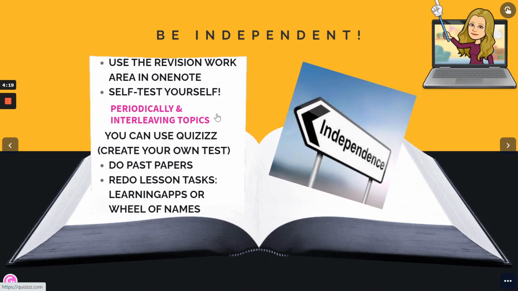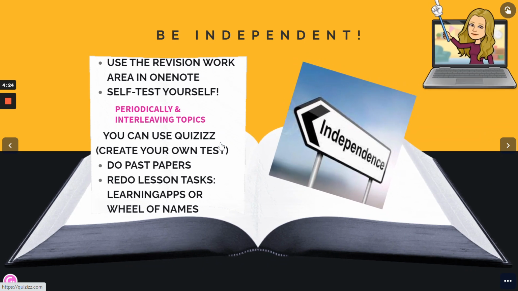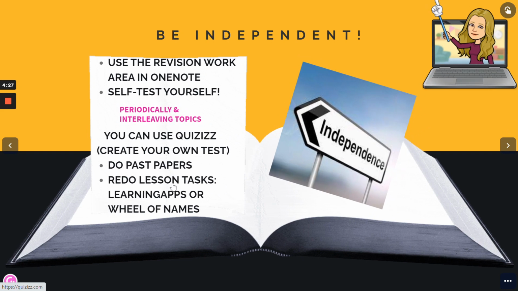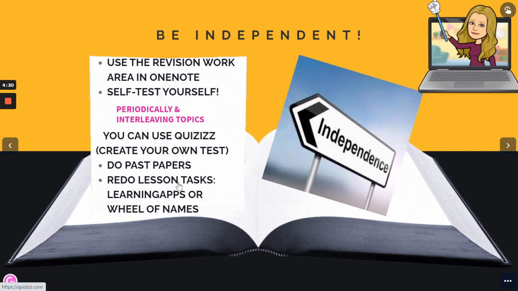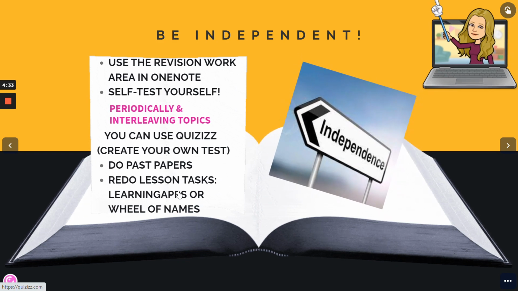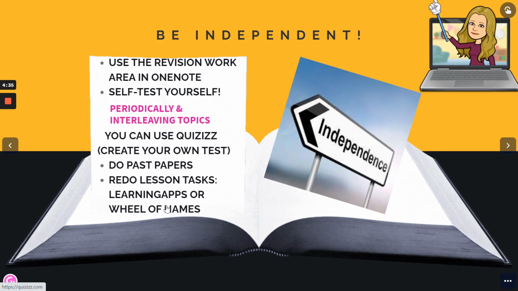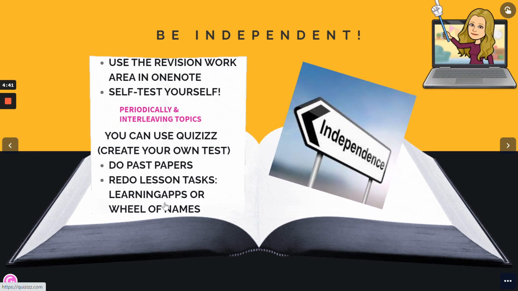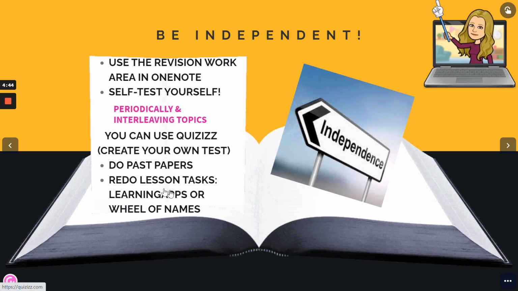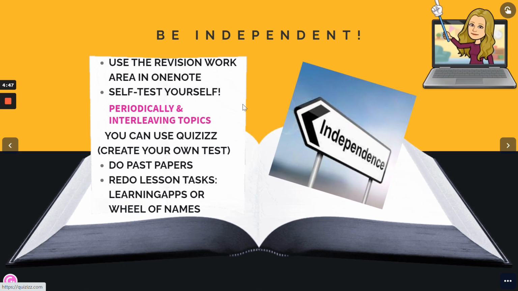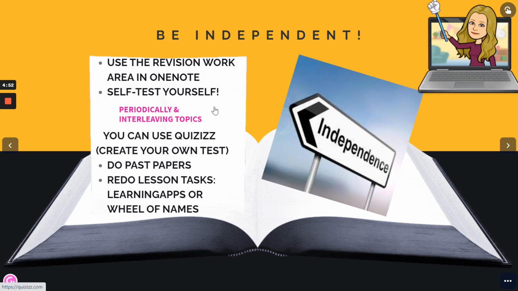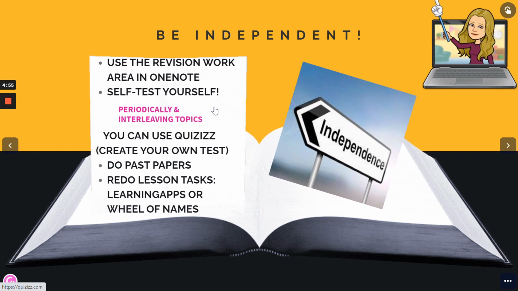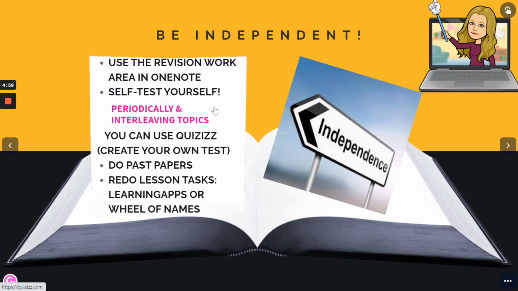For that, you can use your own tests as well. You can use Quizlet, you can use quizzes and create your own tests. Another thing you can do is redo the lesson tasks that you normally would do with your teacher. Your teacher creates a lot of interactive activities using Learning Apps or Wheel of Names, to mention a few. Go back to your OneNote and redo these activities, because they can be used as self-quizzing tools. That helps you with retrieval practice, and helps you get all that information into your long-term memory.